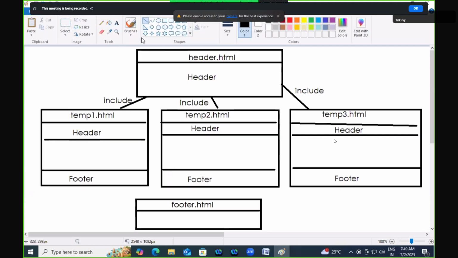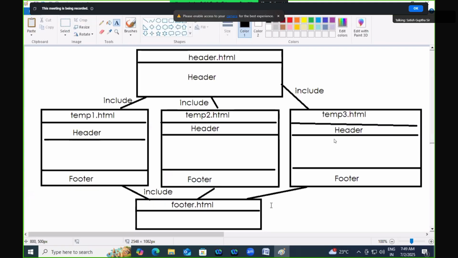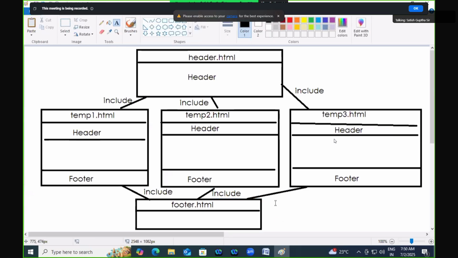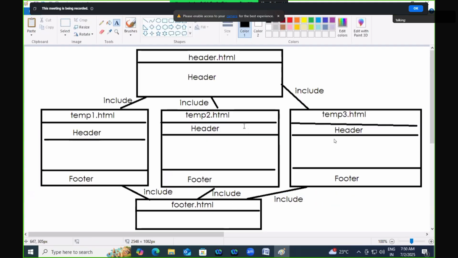And in the same way, you are trying to insert which template here? Footer template, wherever you require. Okay, include. So you are including footer template. And this is also include footer template. Here also you are including footer template. So this will provide reusability and maintaining your code also becomes easy. Okay, right? So that is what exactly composition means.